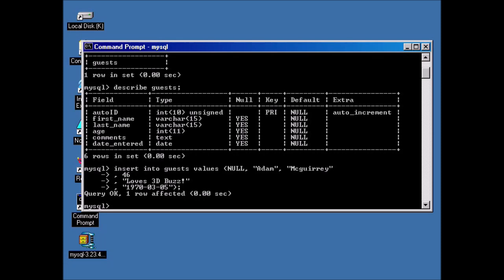One row was affected. Now what we need to do is actually see this data inside of our table. So here's how we do it. Get ready for this one.